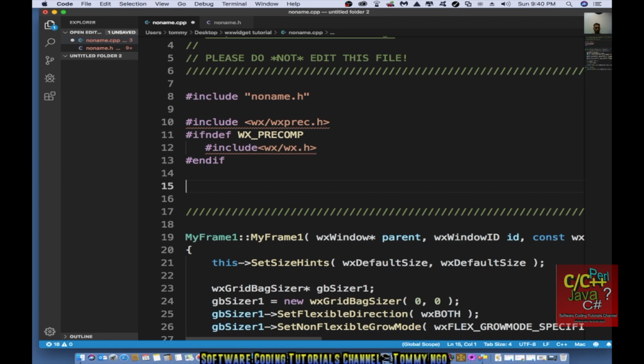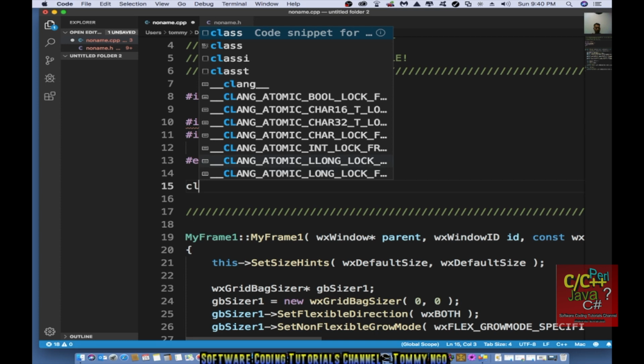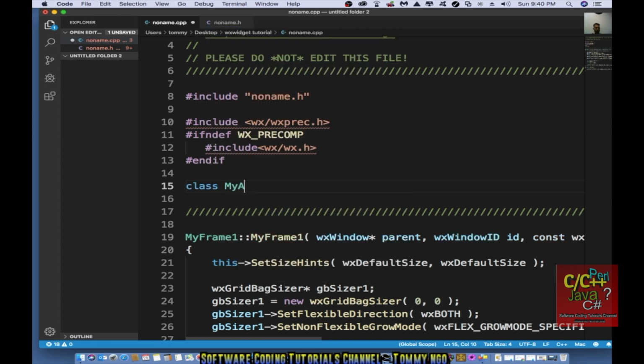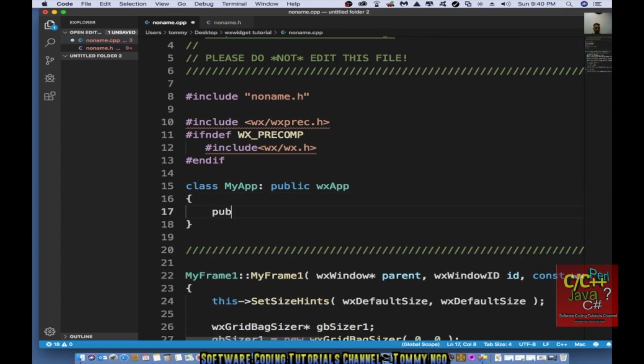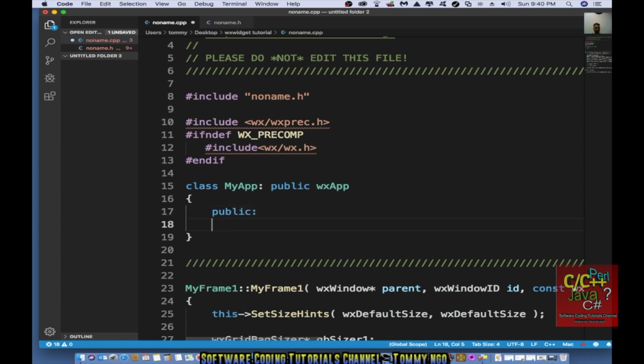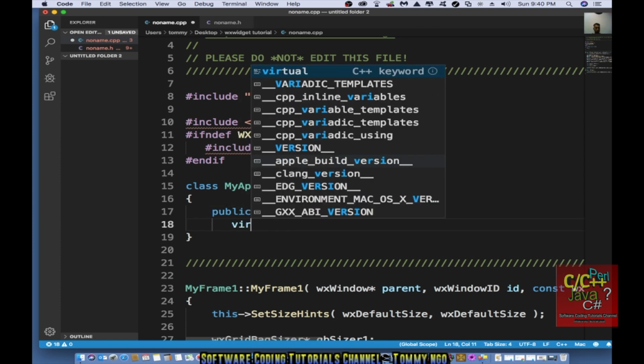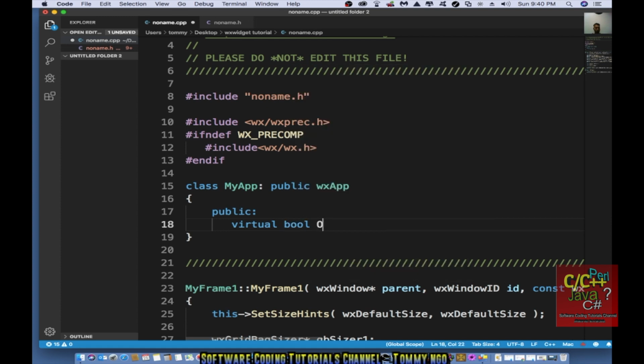Next, I'm going to create a MyApp class. So class MyApp, and it's going to inherit wxApp. And I'm going to go ahead and create a public routine, virtual bool OnInit, then save.